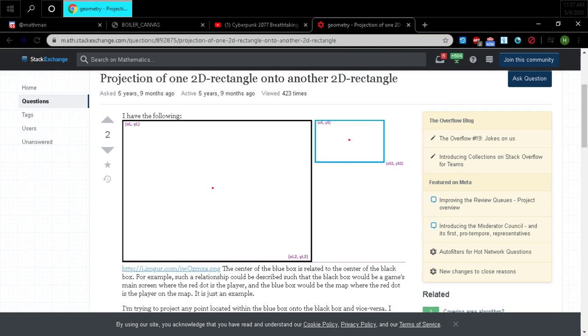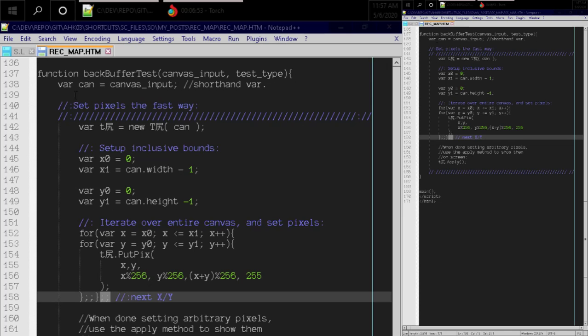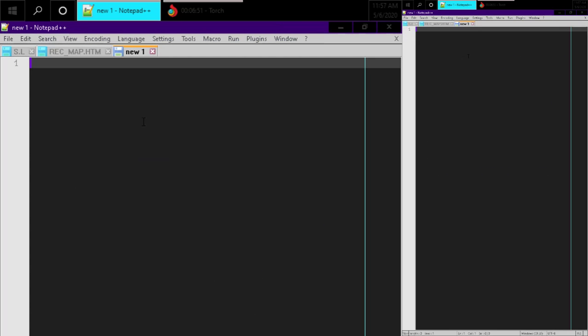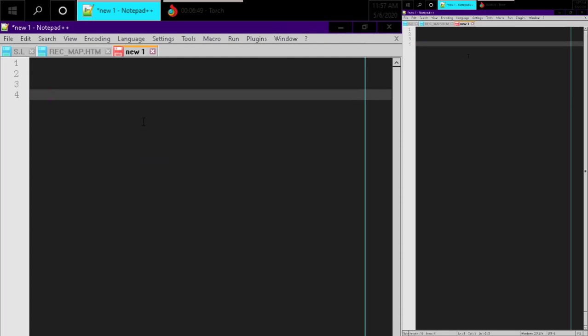So let's go over to our left monitor really quick. Open up a new tab, and let's just make a rectangle class. I'm using JavaScript by the way, so let's say function new rectangle, and it takes no arguments.